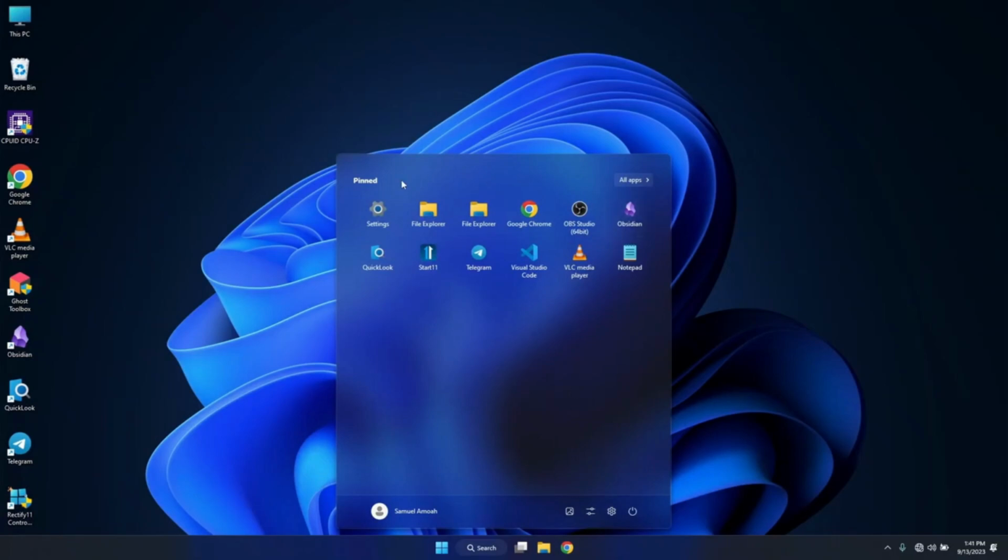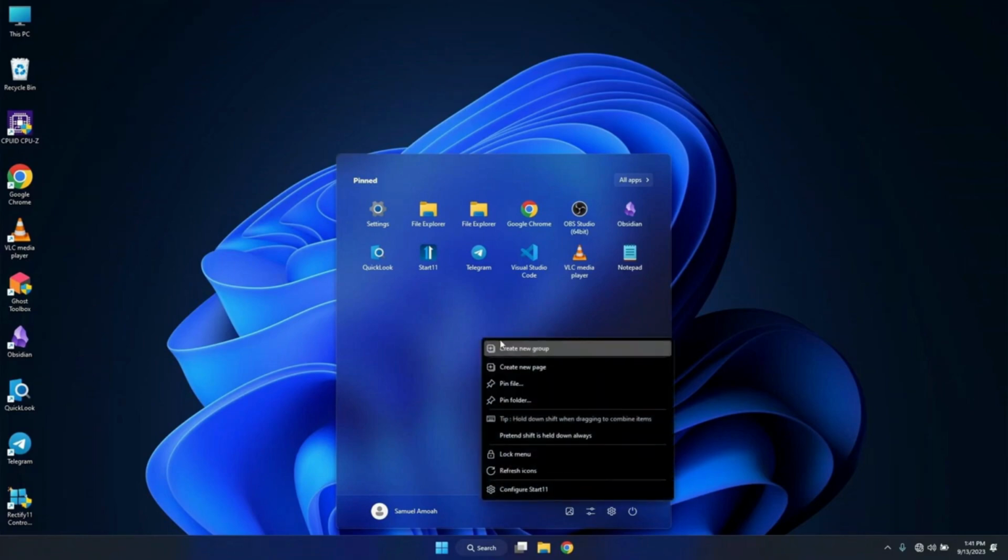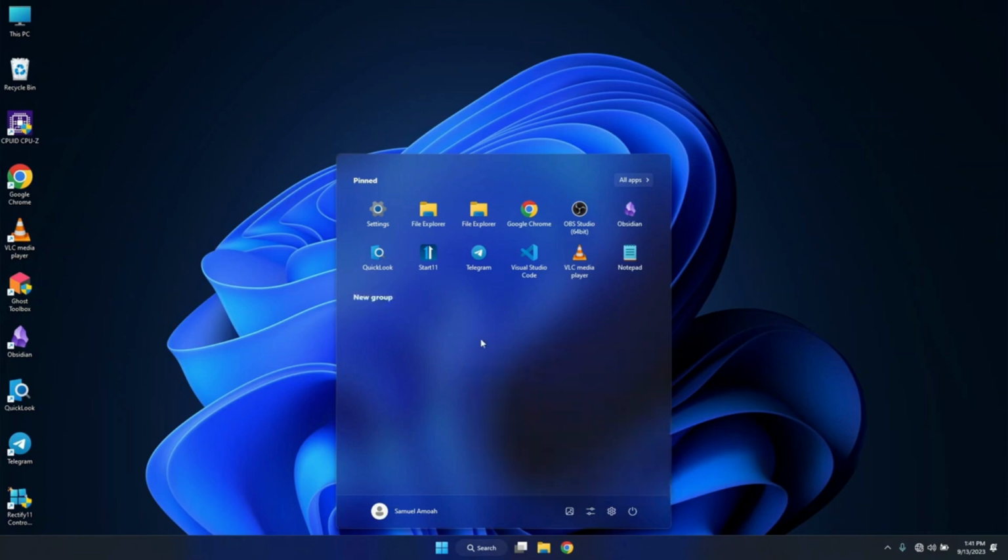Nice, with Start 11 we can create groups and pages to separate our applications and I found this feature really cool. To create a new group, right click anywhere on your start menu, select create new group and here you can drag applications to the new group and even rename the group, and it's pretty cool, right?